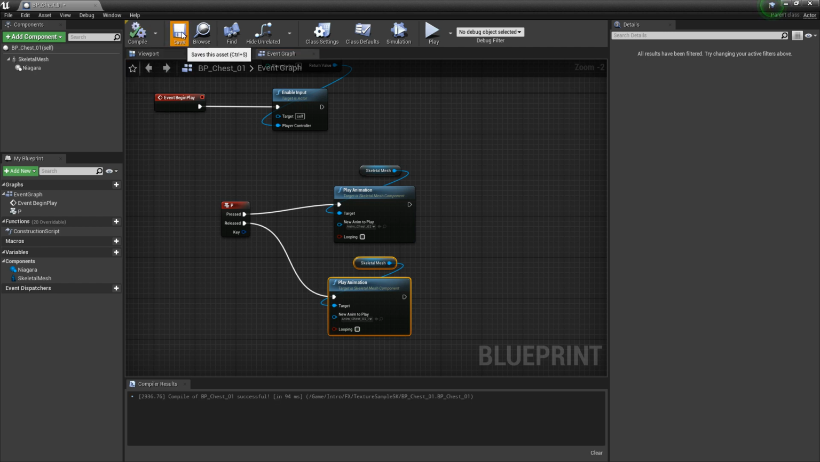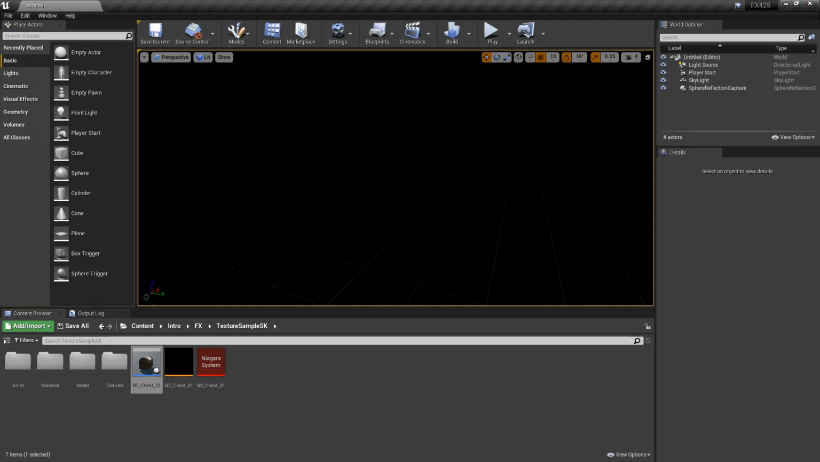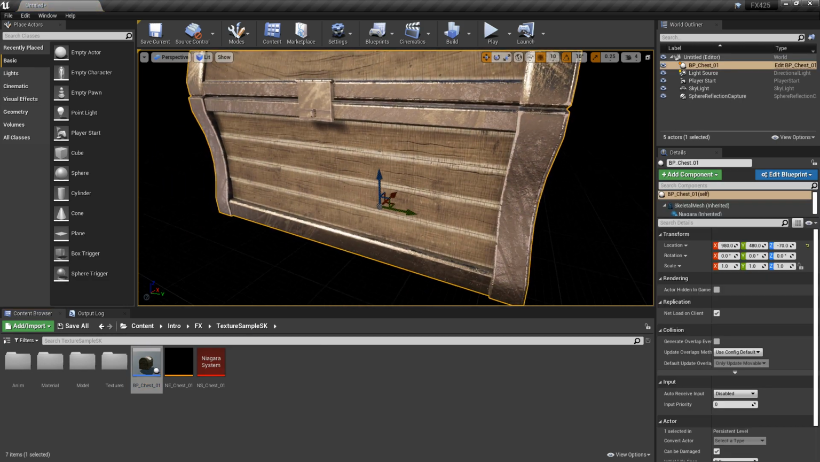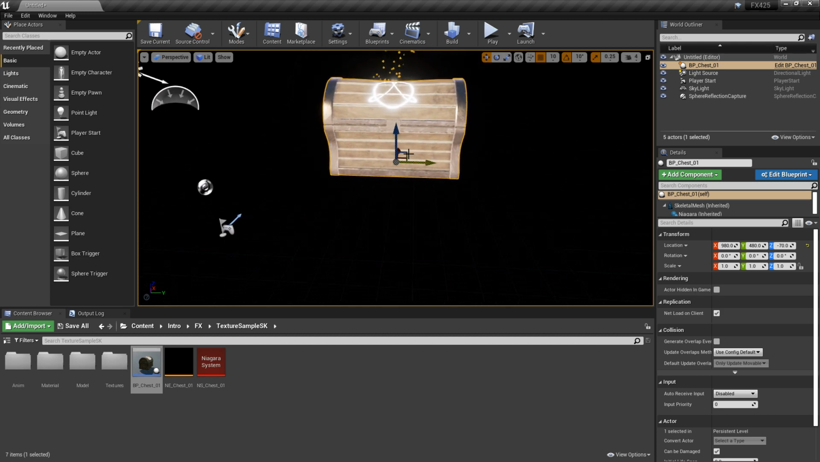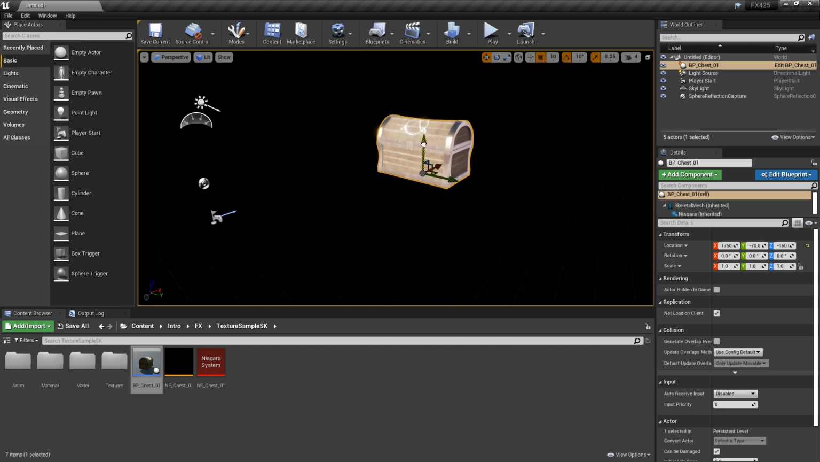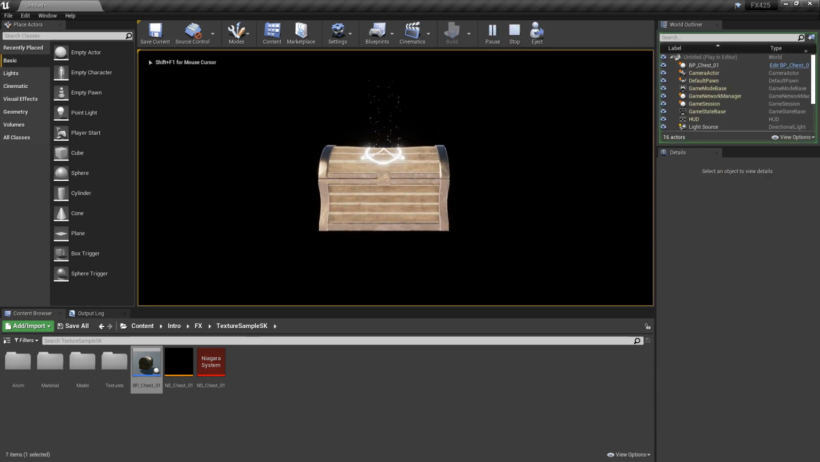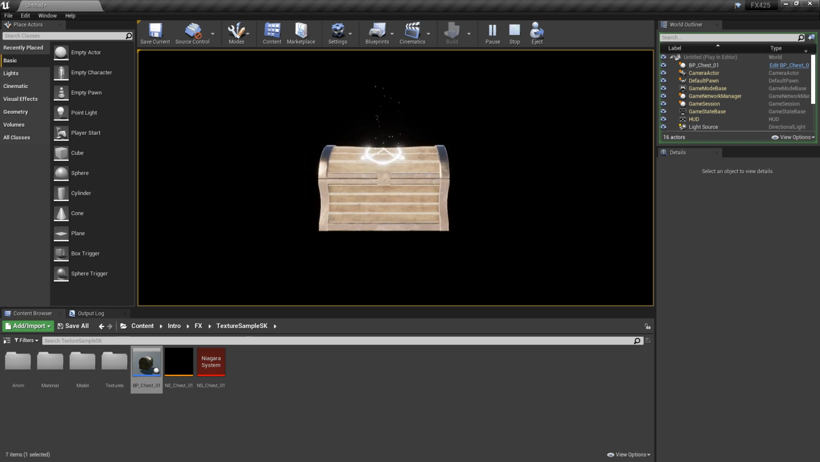So this should be all set up now. I'm going to compile. I'm going to save it. I'll close out of this. Now I'll get rid of this skeletal mesh. I'm going to drag this blueprint out so we can see it. I'm just going to position this in front of my player controller a little bit. I'm going to hit play. I'll just look around. It's not doing anything. Hit P on the keyboard. Boom. Release it. Boom. Cool.